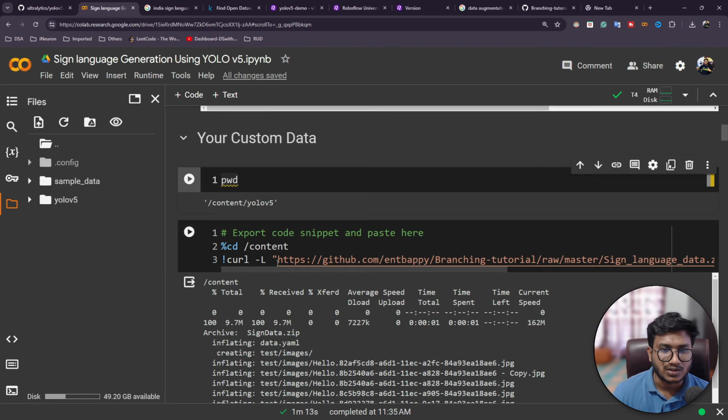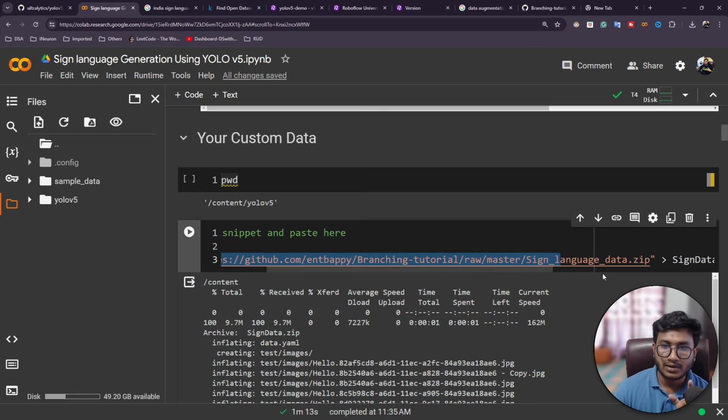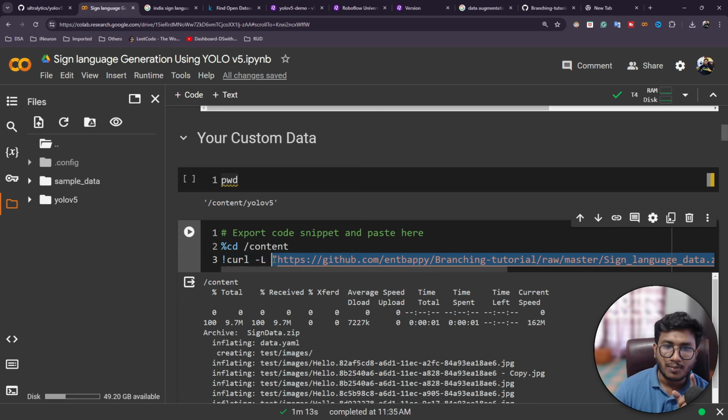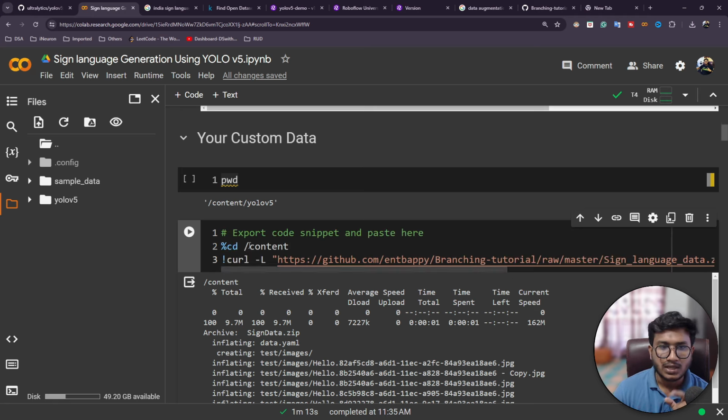And here you just need to mention it. So make sure you are giving your link. You can also use my link to download the data, but it will download my data. If you're using your own data, you can upload it inside your repository and collect this particular link. Otherwise, you can also directly upload here. Both you can do. I'm going to use this particular code snippet. Here I uploaded my data and I'm doing the unzip operation. After that, I'm just using my dataset.